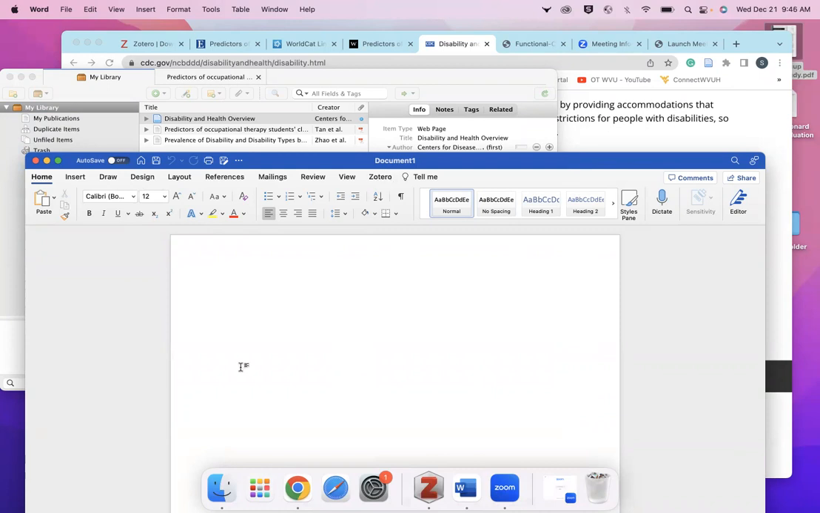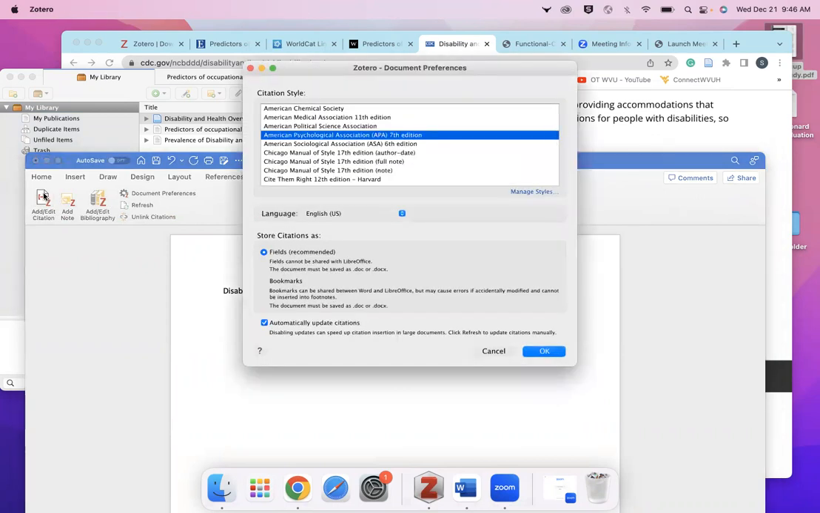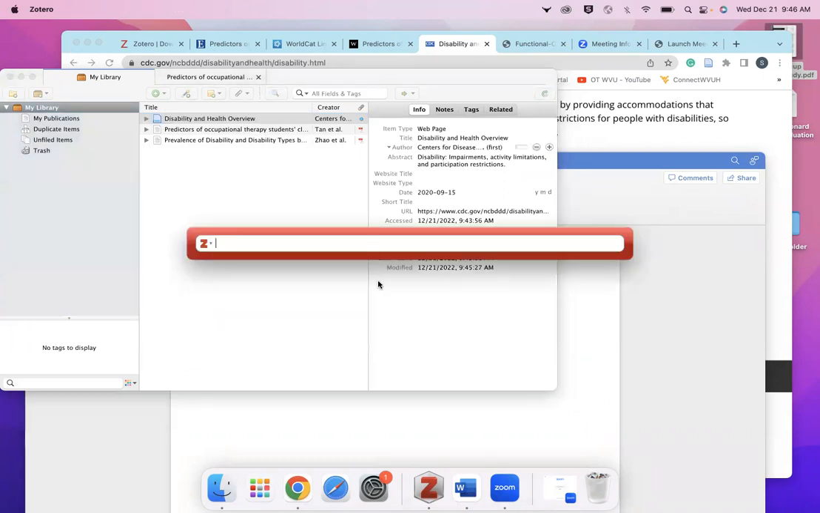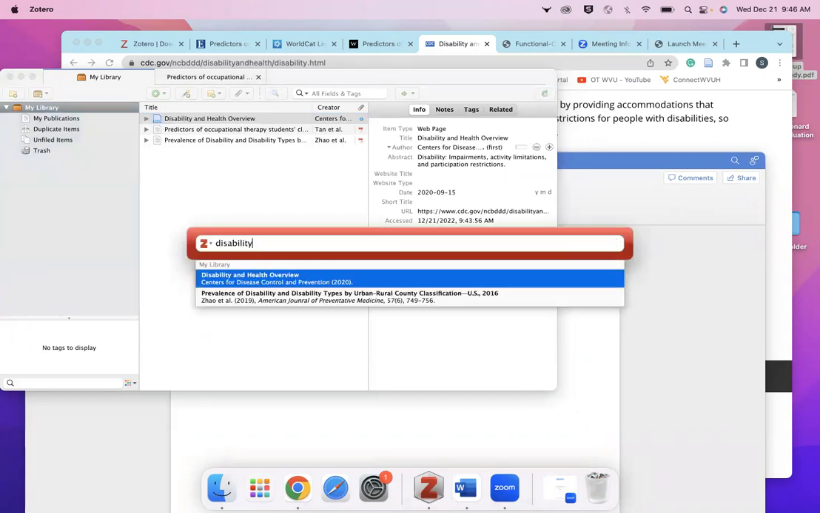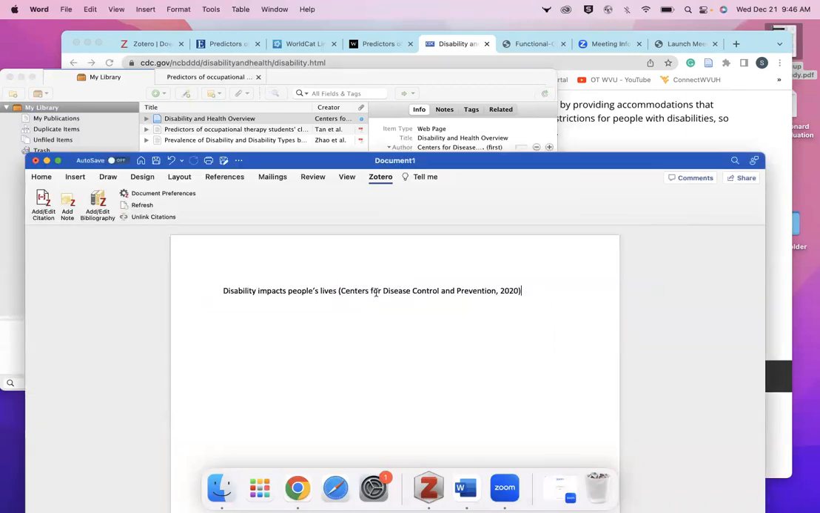Okay. So let's say disability impacts people's lives. That's the most generic sentence ever, but I want to cite the CDC there. Okay. So I'm going to go to my Zotero tab, clicked there in the middle. I got this new little section here. I'm going to add a citation, and it's going to be an APA 7. And I'm going to search for disability. And I'm going to choose whichever ones I want there, which I'm going to choose this CDC one. Click enter, and you'll notice it input CDC.